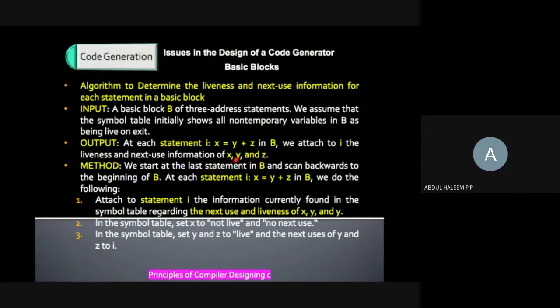We can check liveness only when we go backwards, because X equal to 3 can be an assignment in the first statement. At the fifth statement, there can be an if statement using this X, but we don't know whether X was modified after the first assignment. To check that, we start from the last statement in B and scan backwards to the beginning of B. Then on each statement I, X equal to Y plus Z in B, we will do these three steps.